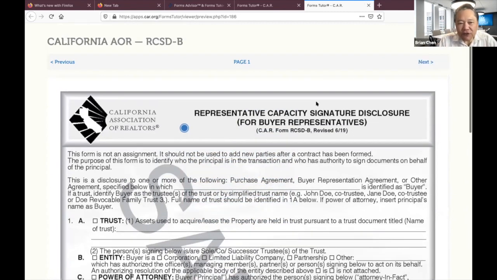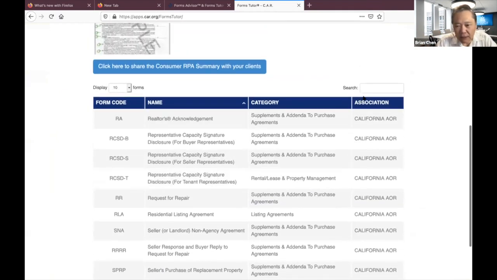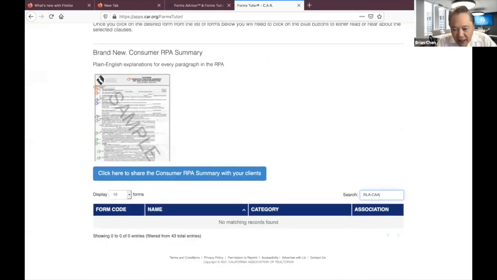Does CAR have forms tutor on every single form? No, they have the forms tutor on most of the forms, but not every single form. That's simply because the forms are developed so quickly. For example, let me see if you can find a forms tutor for coronavirus. Let me see, search. No, you see that coronavirus form is not in here. Because coronavirus was temporary and is new, and they don't have that.